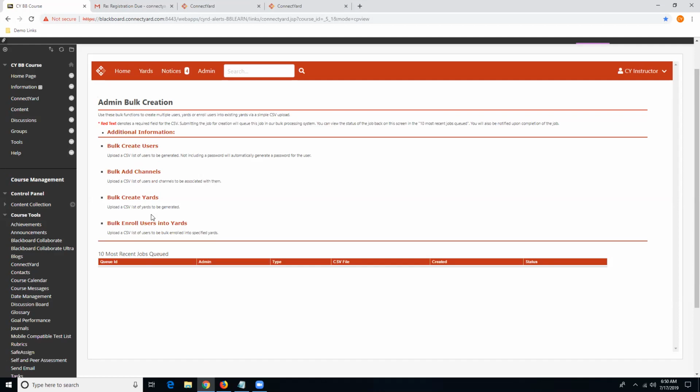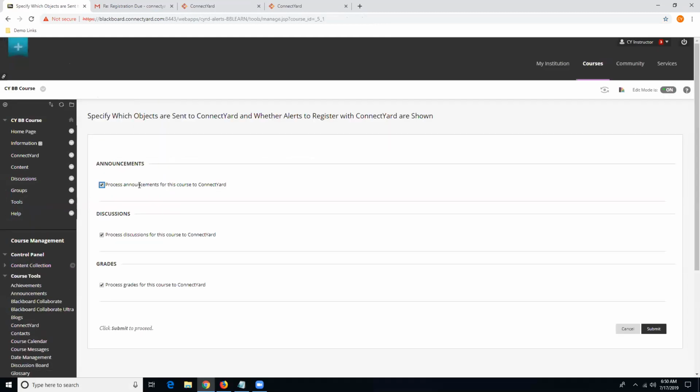Sure. So ConnectYard inside of Blackboard is facilitated as a building block. Once your Blackboard administrator installs the ConnectYard building block, what you as an instructor would see is a new course tool for ConnectYard. If I click on that as the instructor, this is where you can decide which features you want enabled for your course.